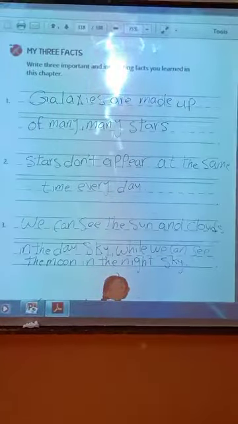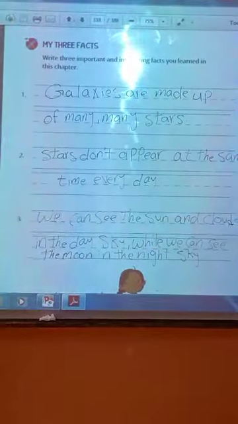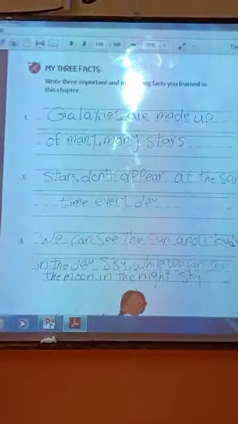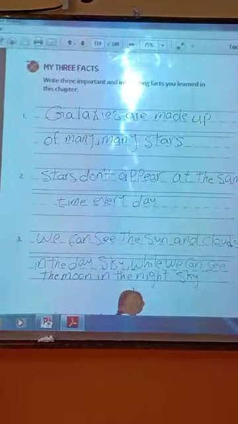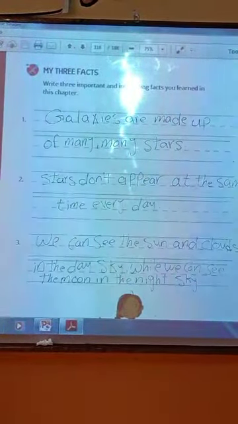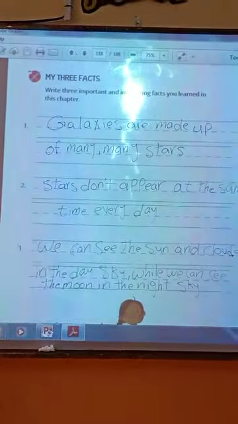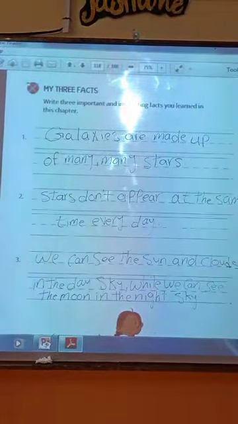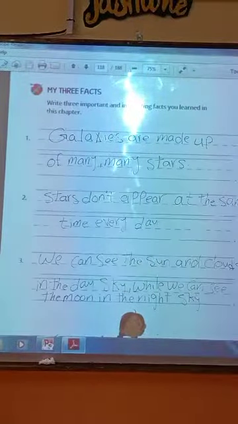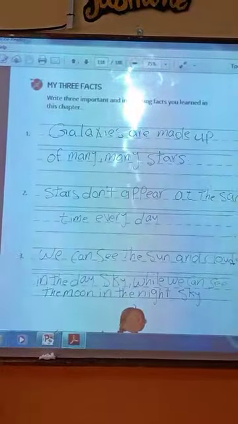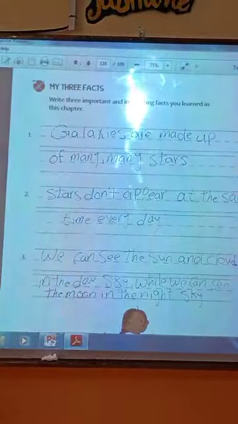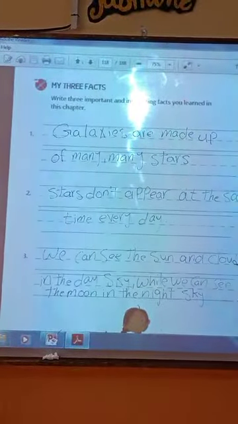Okay, turn the page please with me. This page is titled My 3 Facts. On this page, you will choose 3 facts from the facts you learned in this chapter and you will write them. Number 1, galaxies are made up of many stars, as we said, and we saw pictures of galaxies with different shapes.